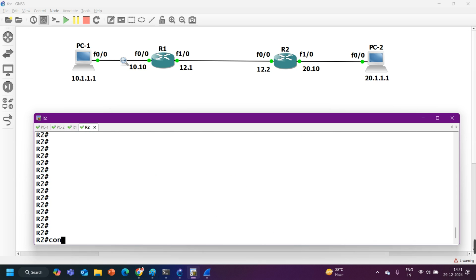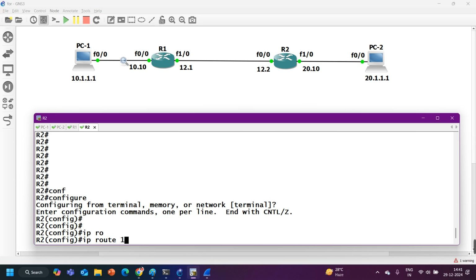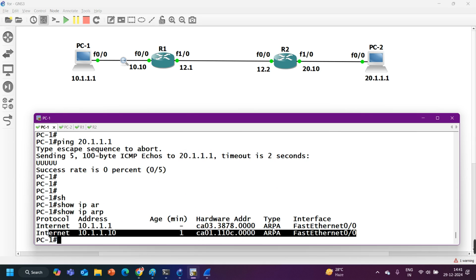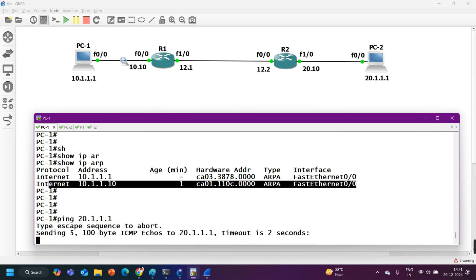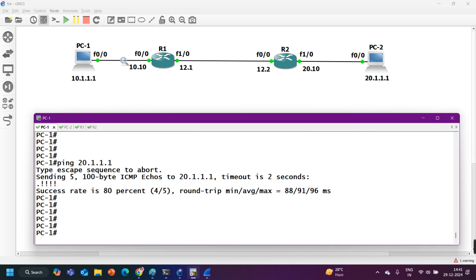And on router number 2 I need to add the 10 subnet. So say ip route 10.1.1.0 255.255.255.0 F0/0 and 12.1.1.1. Clear? Now PC1 can ping PC2, 20.1.1.1. You can see the ping is working.